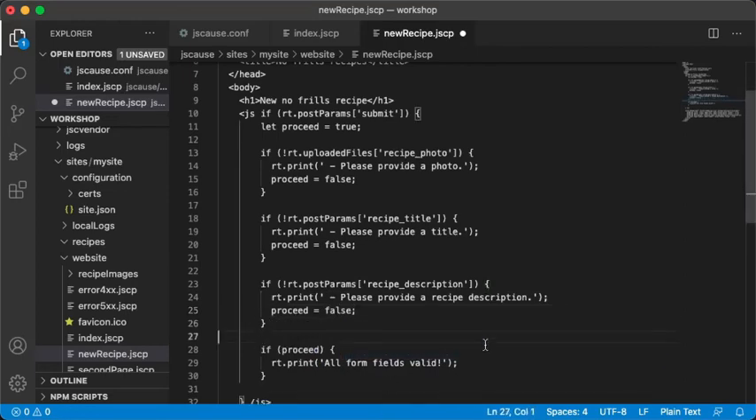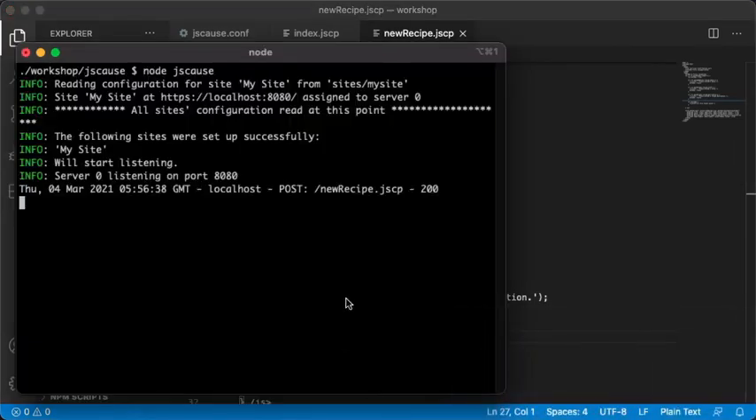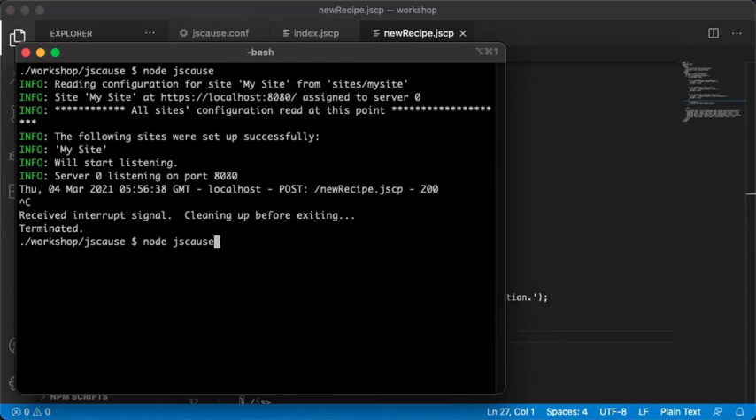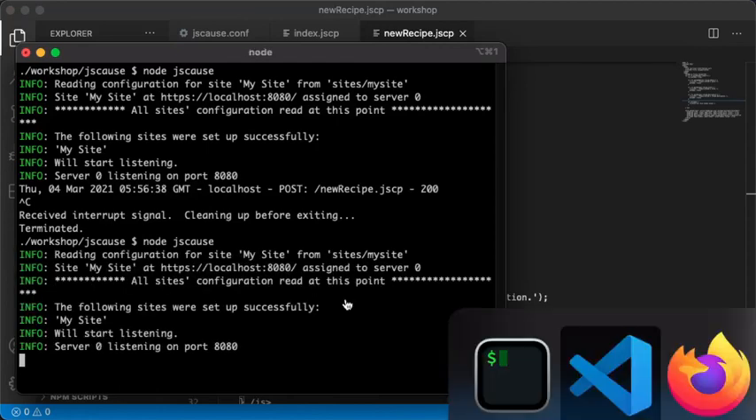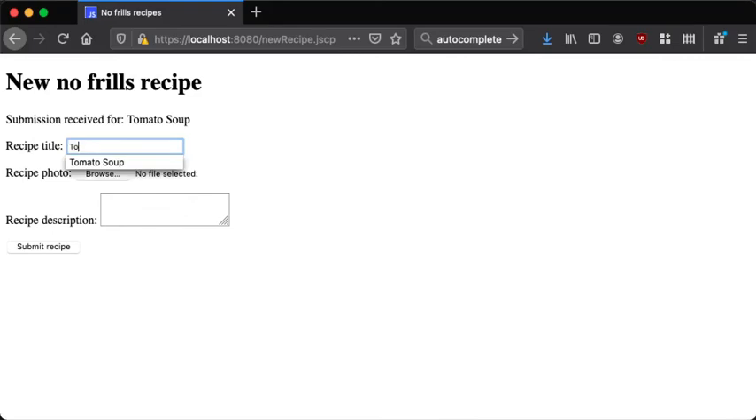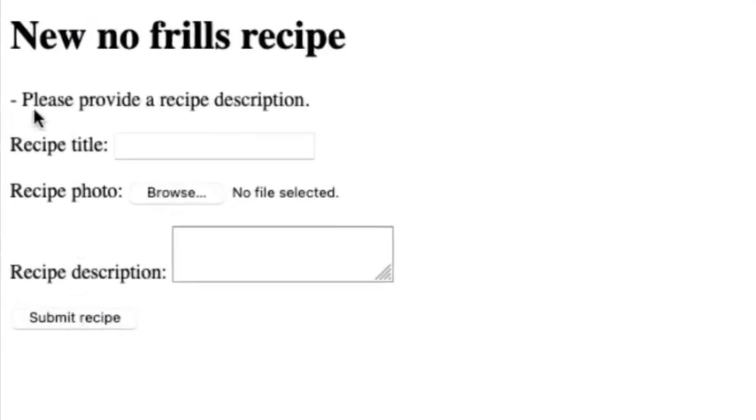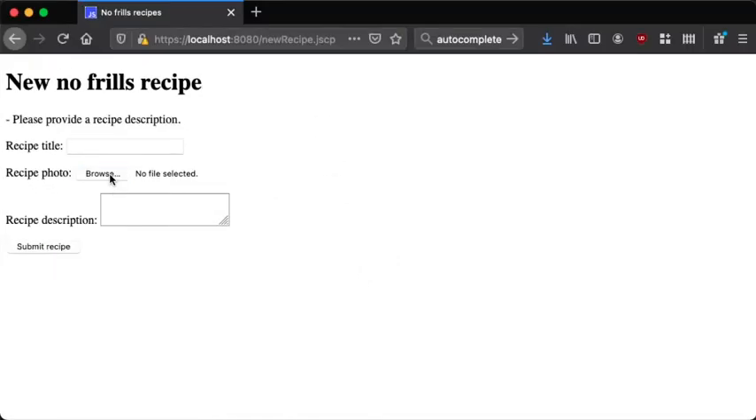There you go. So let's restart JSCause and try filling out the form again. Let's leave out some fields empty on purpose, just to see if our code catches them as expected. Yep, it does. Let's fill out the whole form and see what happens. Tomato, salad, or soup, doesn't matter. Add description here.